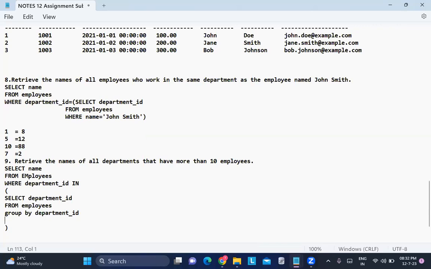I have to count. Simply I cannot count here. WHERE clause I cannot use for a multiple row function. I cannot tell WHERE count of employees. I cannot do this. Why? Because I gave a note on the very first days when I discussed multiple row functions: aggregate functions like min, max, salary, all this, in a WHERE clause, you cannot use it.